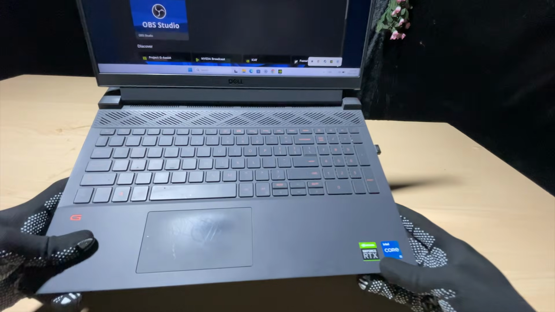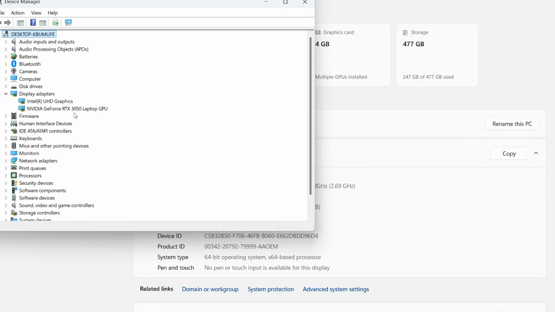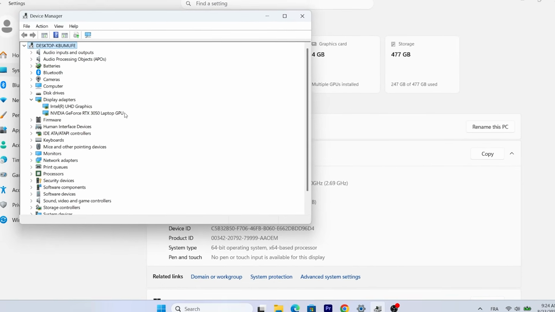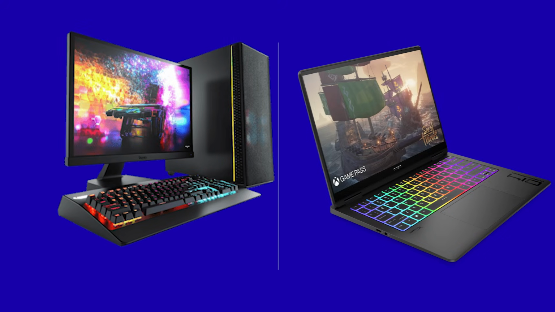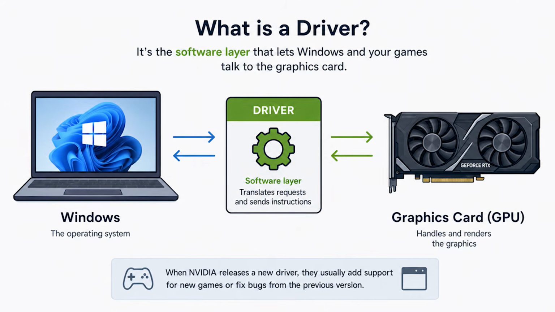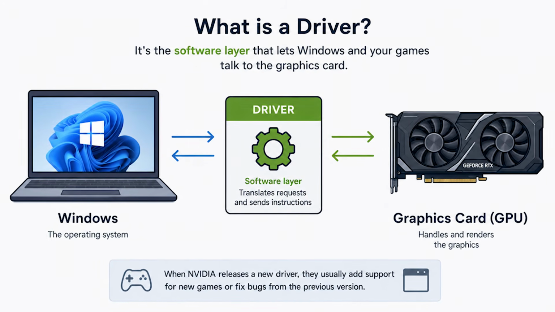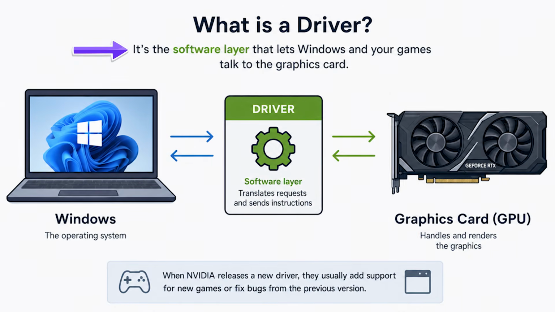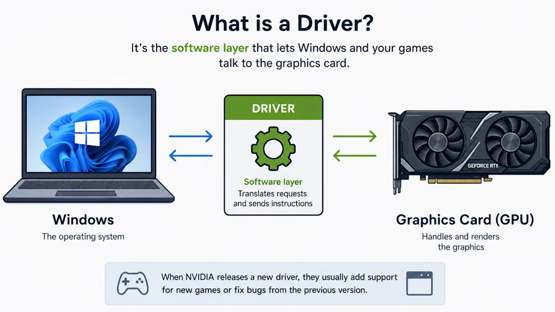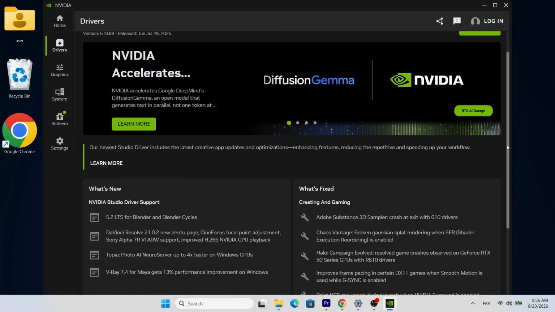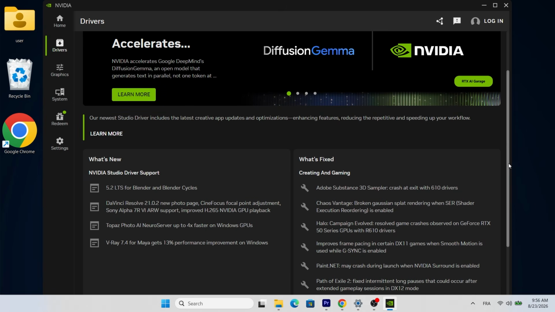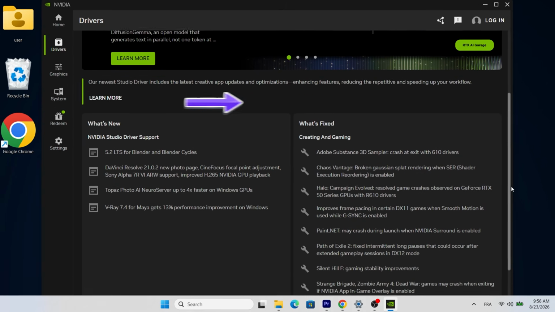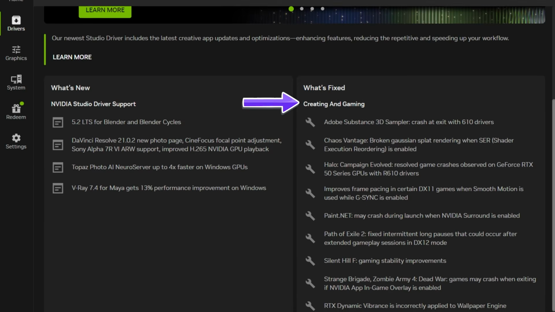The machine I'm using today is a Dell G15 with an Nvidia RTX 3050 inside. Desktop or laptop, it makes no difference. And a quick reminder of what a driver actually is. It's the software layer that lets Windows and your games talk to the graphics card. When Nvidia ships a new one, they're usually adding support for a brand new title or fixing a bug that turned up in the last release.